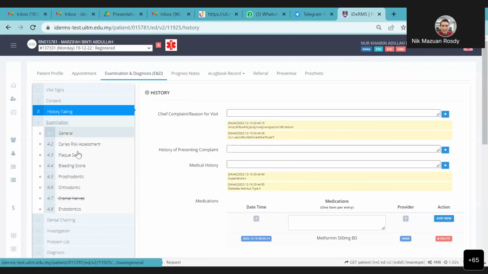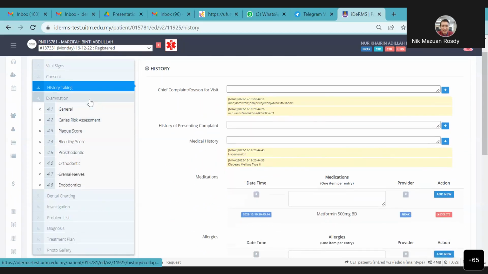Examination. This is quite a lot. Most of the students are required to fill out general examination, caries risk assessment, blood score, bleeding score. If they have to go for periodontics, if they have prosthodontics, they have to fill out the prosthodontic. You have orthodontics. Usually PG ortho and PG prosto will fill out this one too, and then PG or undergraduate endodontics will fill out this one too. For the specific disciplines like prosto, ortho, and endo, I will not brief you that much because this should be briefed by the relevant department. So I'm just going to show you the general.